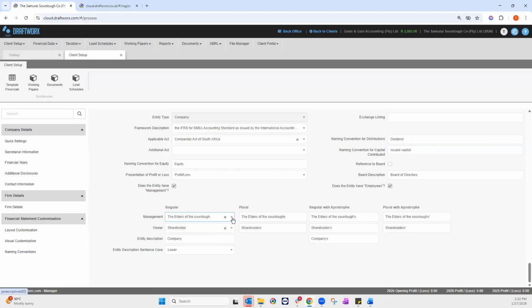But luckily, this is our company. So let's make SARS and everyone happy. We're not going to do some weird naming convention. We can stick to directors for this one. Perfect. So if I change it back, it automatically updates across and it is the directors. We also have our entity description here, being the company, and then you can also choose whether you want to have lower or proper case.